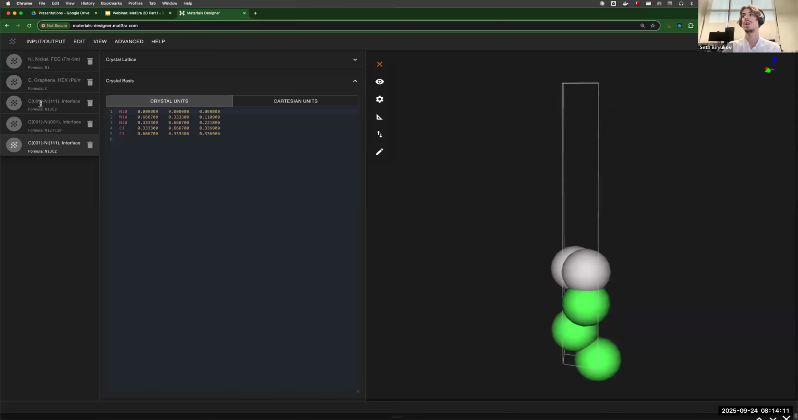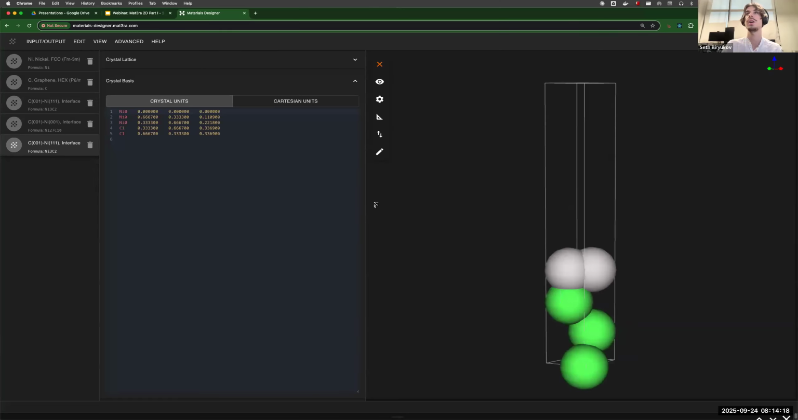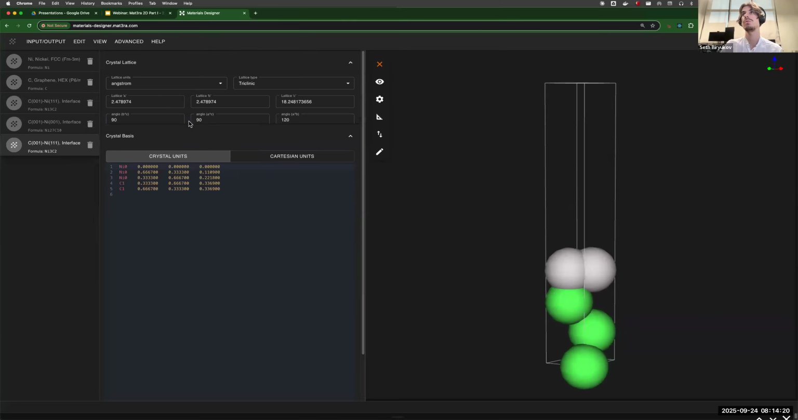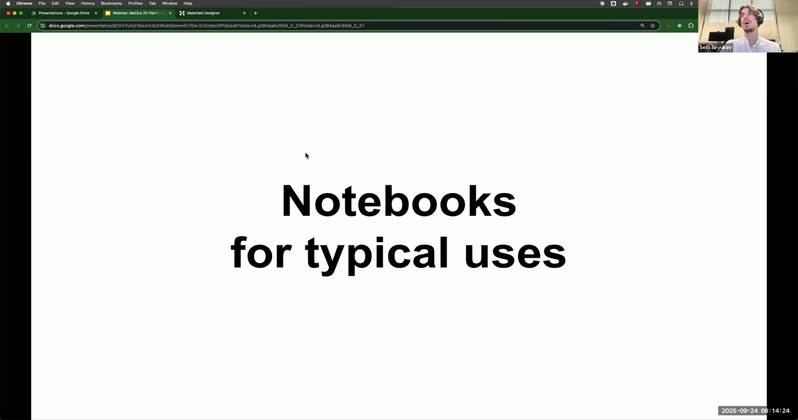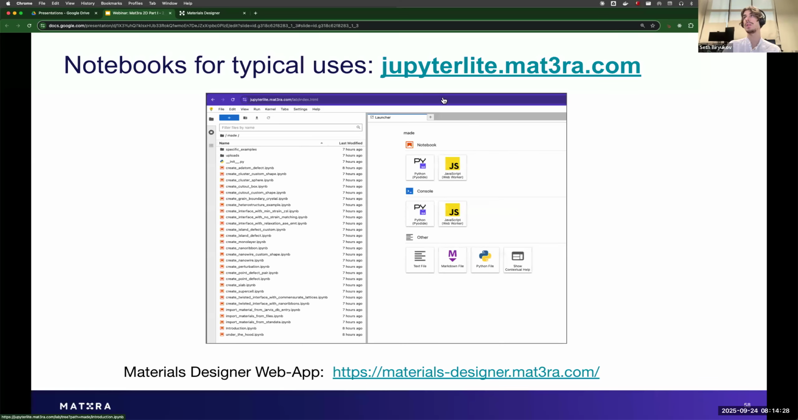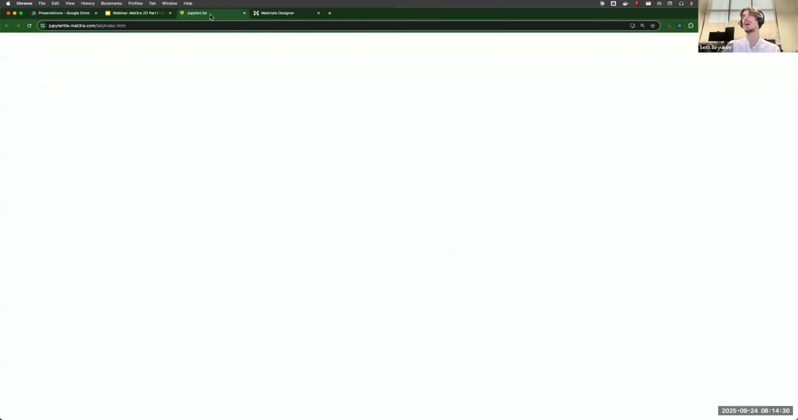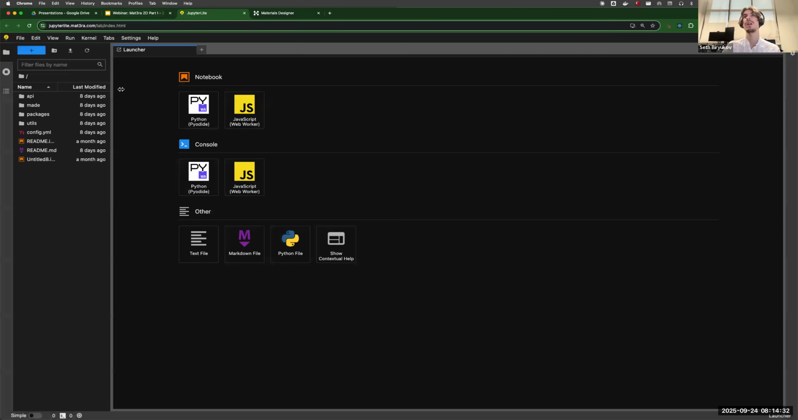Okay, this is the material. This is what we got in the web version. This is what we got with the IDE. They are the same because we provided the same parameters. So we have notebooks for all typical use cases, and they're also available at JupyterLite.mat3ra.com.